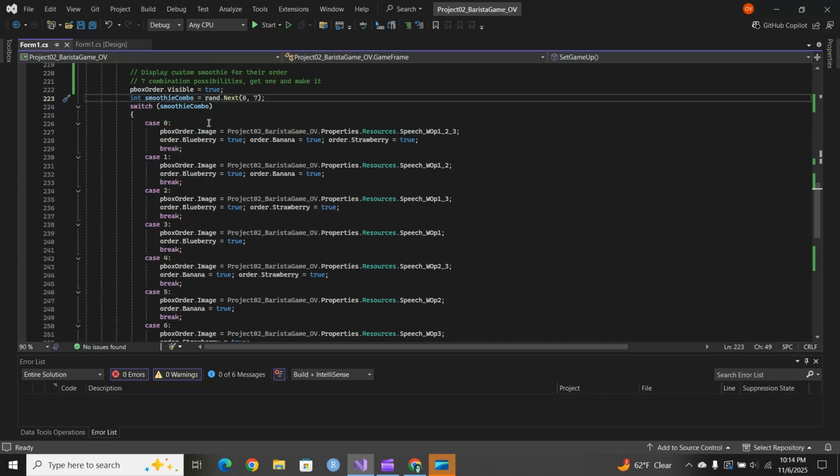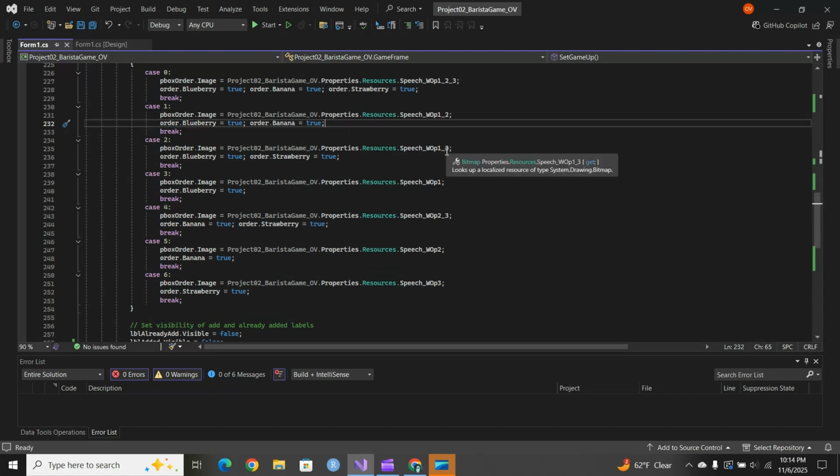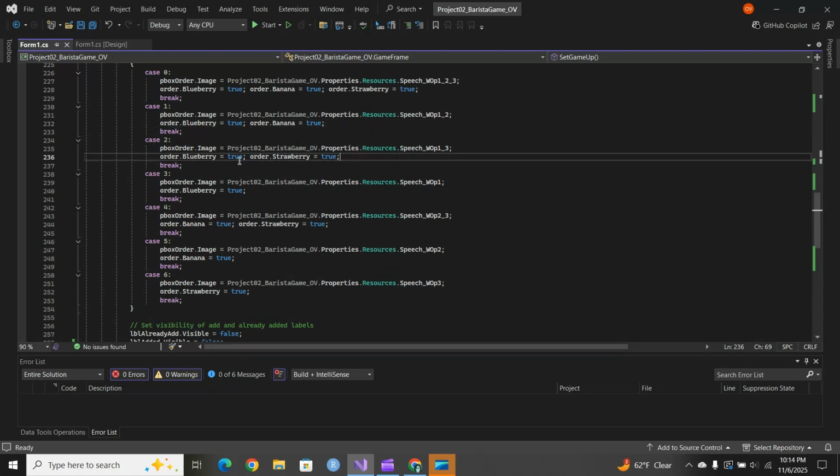And our switch is going to give us whichever combination picture we have, as well as what is in the actual smoothie. So we're going to set our order object, the blueberry component, to true, to say, yes, there are blueberries in this smoothie, or yes, there are bananas in this smoothie, or yes, there are strawberries in this smoothie. Each set of options will change how our order object is affected.